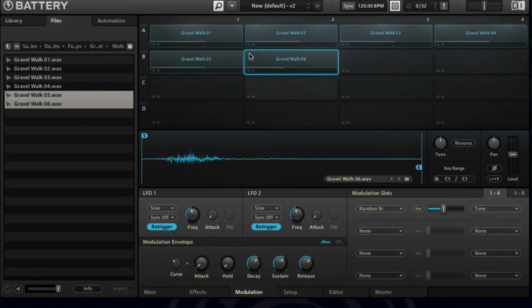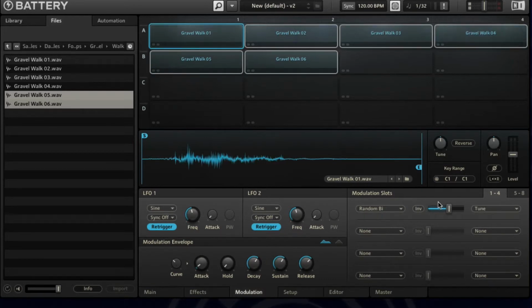And as I say, personally, I would like to have a value for this slider. I'd like, when I click on it, for it to come up and tell me what it is that it's doing. But that's fine. Again, you get 8 modulation slots, so there's a lot you can do here.